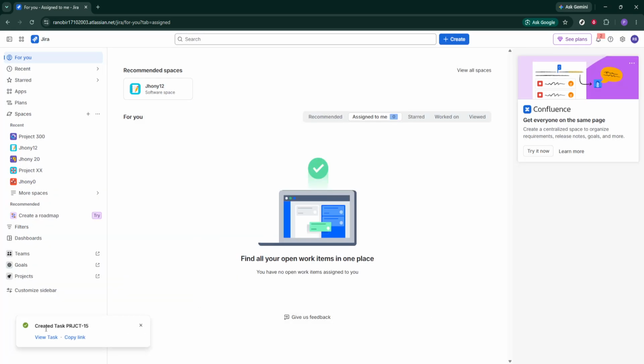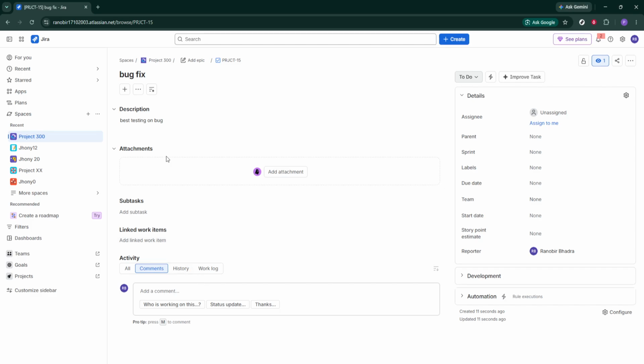As a final note, step 12 is to confirm that your task has been created successfully. Navigate back to your project dashboard, and you should see the newly created task listed, often with a unique task identifier like PRJCT14. This identifier will make it easy to reference this task in future discussions or updates.